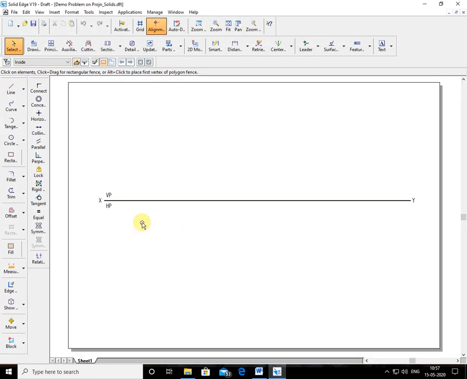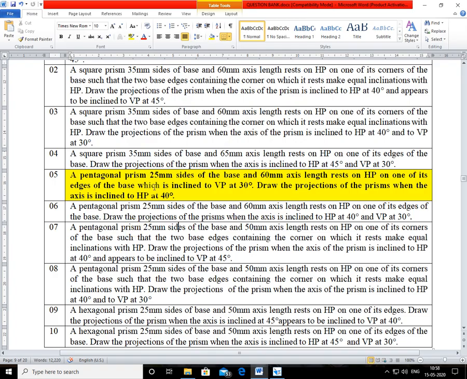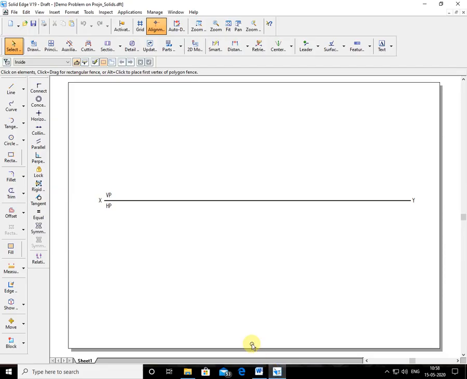SolidEdge, I already opened it, so I reduced the time of the video. See here, you draw the XY line as usual, you name VP and HP. Then, as per the problem, it is a pentagonal prism of 25 mm sides. First you draw the pentagon. I hope you know how to draw a pentagon. Previously you have drawn a pentagon in the planes problems, so you have to use the angle method.